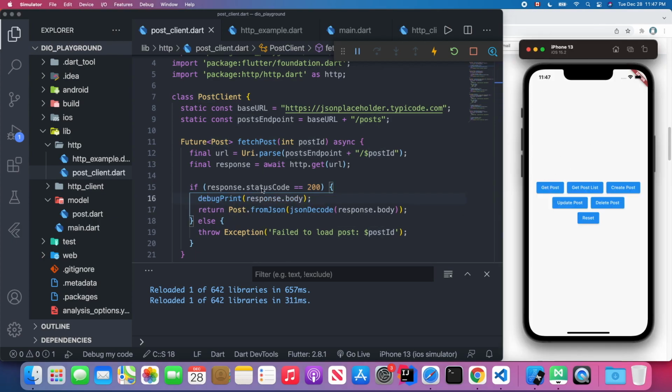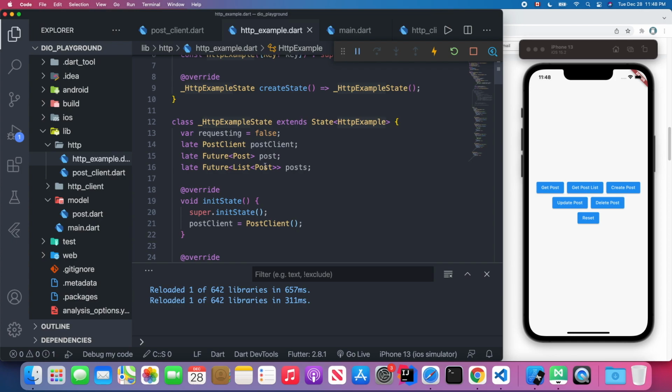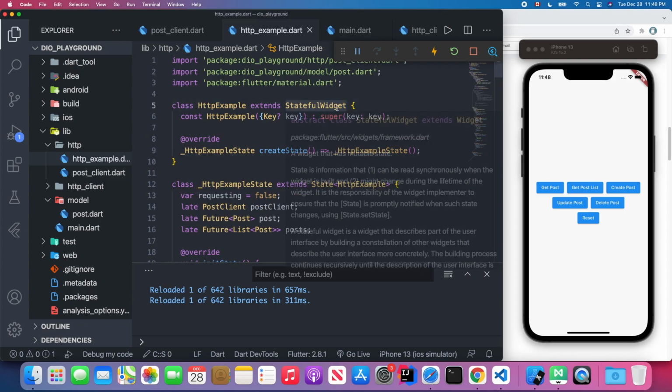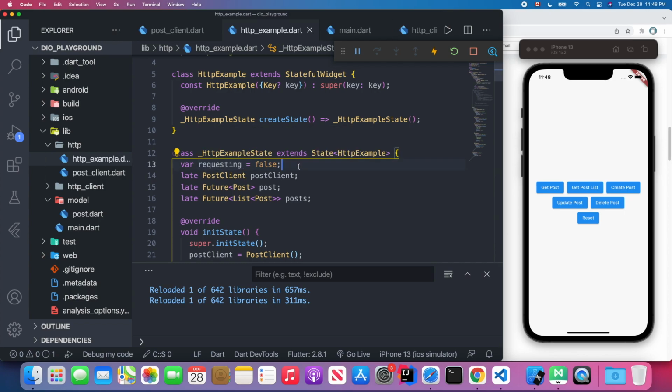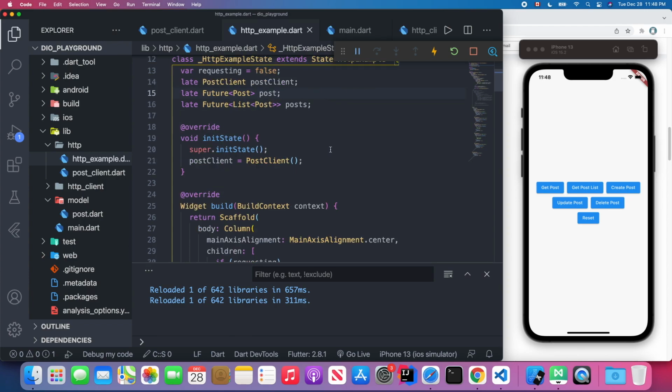Open our iOS emulator and back to this http_example.dart. So here is the UI for this screen. First I create this stateful widget, and I set this requesting variable to false. We are not displaying any data on the screen. As soon as I press the button, this requesting will change to true, and the data will show on the screen, as you see. So first we're going to initialize our post client, right? Then we can use this post client to send a request, and we create this post variable and make it a Future Post. So then we can combine it with the FutureBuilder.